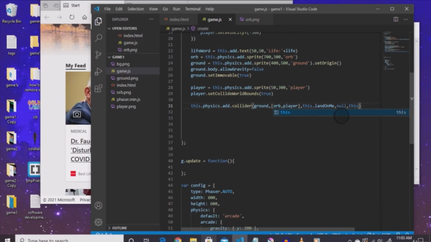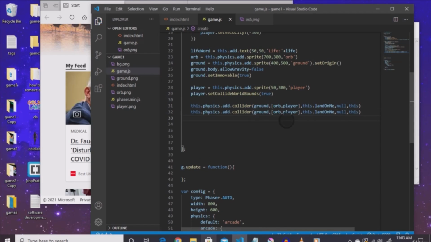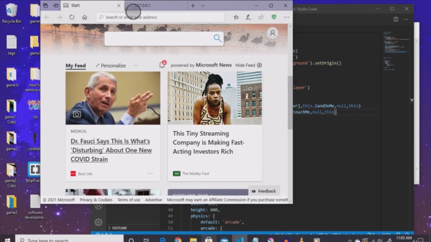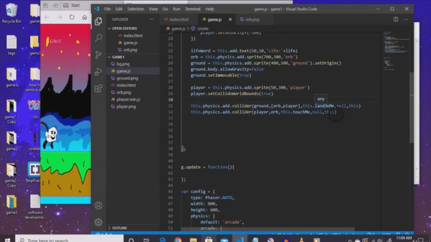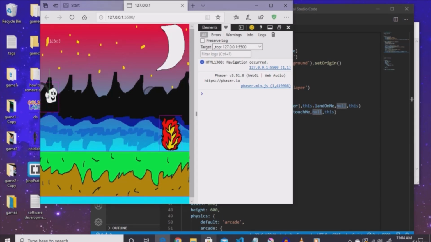For the next thing we want to do this.physics.add.collider, but instead of the ground looking for the player and the orb, we're going to do the player and the orb. So let's type player for the first parameter. After that, put a comma, then orb, and we're going to call this function touchMe. So let's put this.touchMe, and then a comma, null, and then a comma, this. This little null position, if you look to your left, you know it says touchMe or landOnMe. The first position is what happens first, and after that the null represents what's going to happen next. We're saying we don't care what happens next, so that's what that represents.